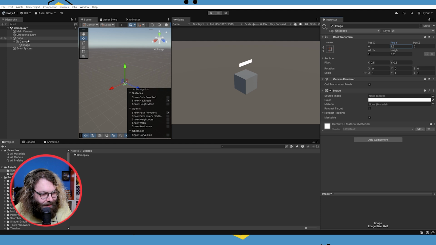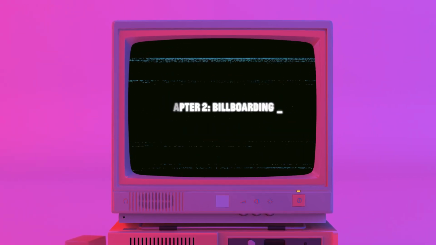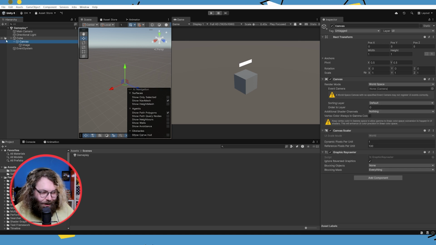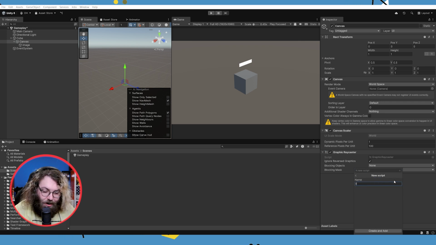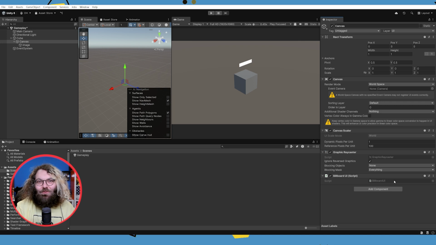Now what you'll notice is that it is angled away from our screen. So we need to make it face the screen. Now the way I would do this is on our canvas object, we can add a new script, and we'll call this Billboard UI. Billboard is usually used when you've got a sprite that will always face the screen no matter what angle you view it at or what angle you're facing the object.